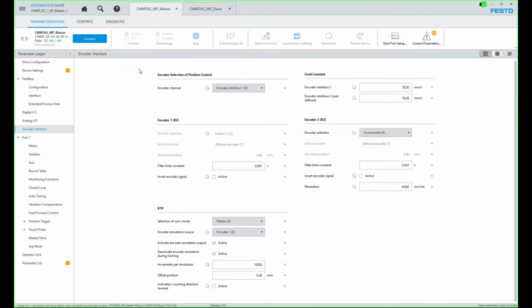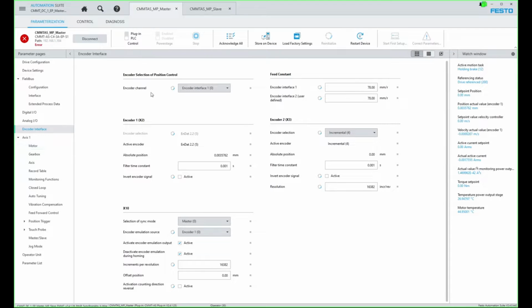I'm disconnected from everything. I'm turning power off to both the master and the slave. Power is being turned back on now. Okay, so after the cycle of power, I've gone back online to each controller. I'm just going to clear any faults there are. Connected.